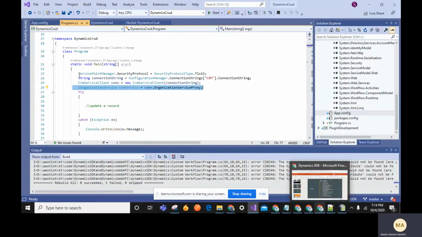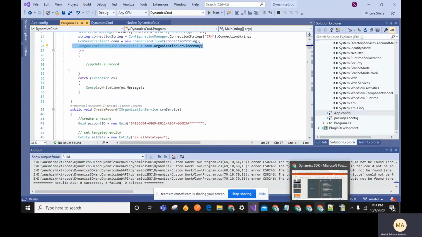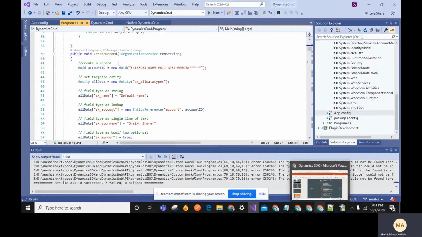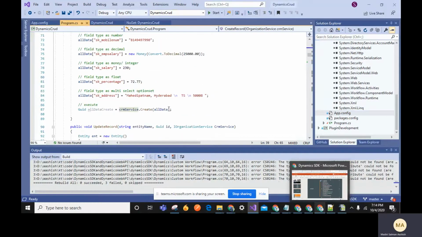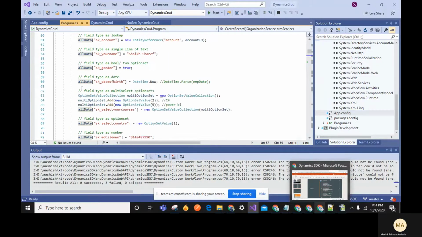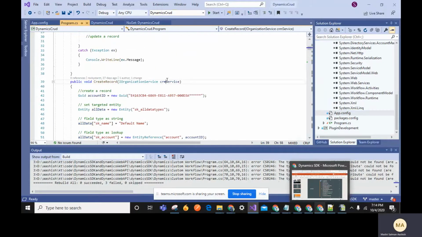Now we will discuss creating a record in Dynamics. So we are writing an IOrganizationService and CRM service. When we are calling this method, we need to pass the CRM service to create a record here. That's why we are using the CRM service or organization service. It's used to create records, update records, and retrieve records. We use IOrganizationService.